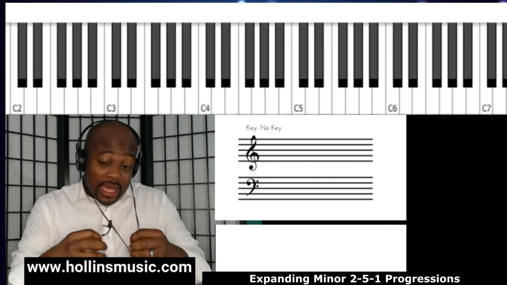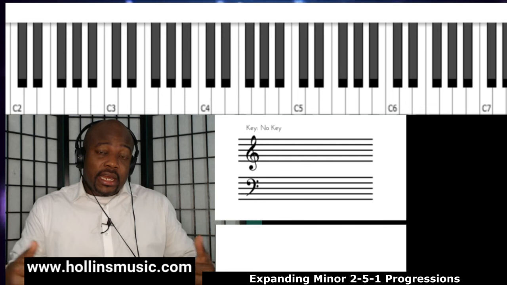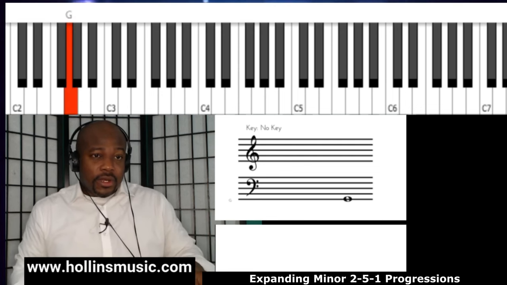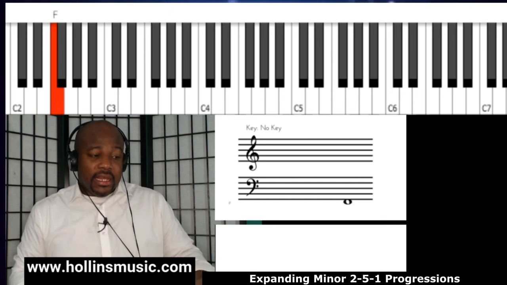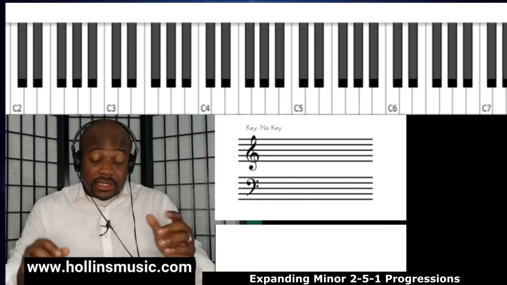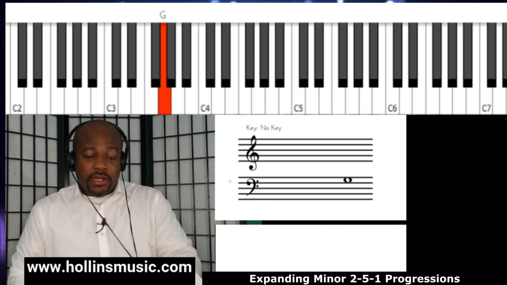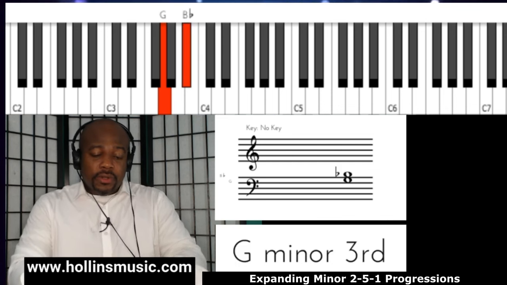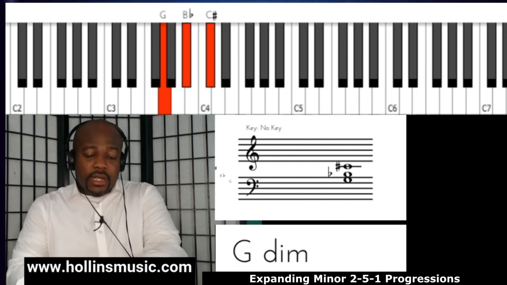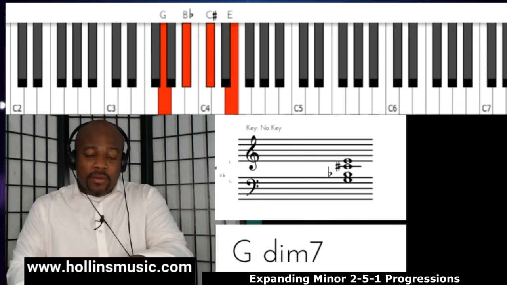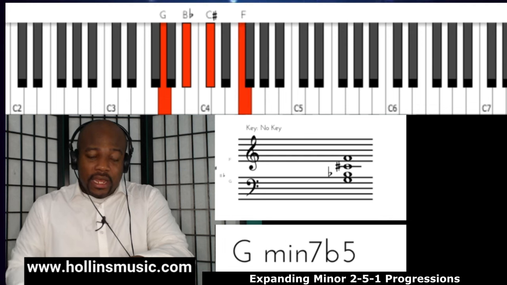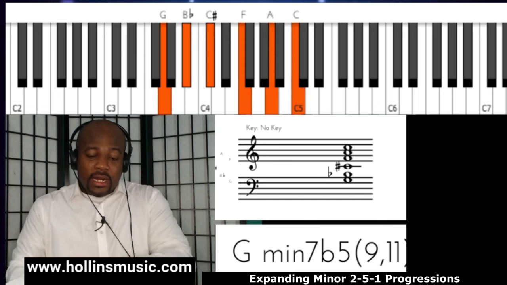Now, if I want to expand it using this little technique I just gave you, this is what we're gonna do. So we're gonna take the G as the minor 2, C as the 5, and then F as the minor 1. So what we're gonna do is use a little diminished trick I showed you. All right, let's build a diminished chord. 1, 2, 3. Let's keep going. 1, 2, 3. We're gonna do it again. 1, 2, 3. All right, and remember, we're gonna take this note and bring it up a half step to F, and then play a major triad on the F. And then we put it all together.